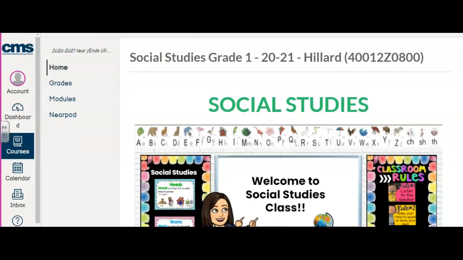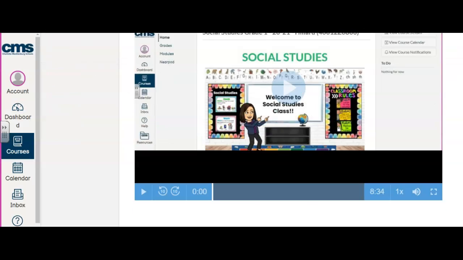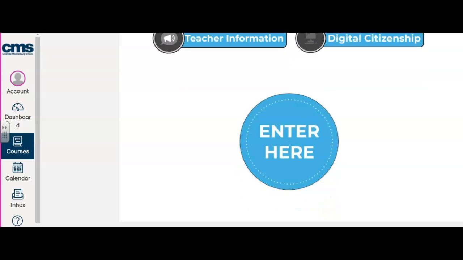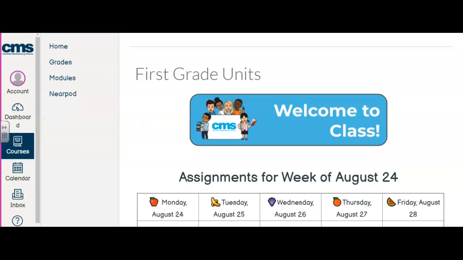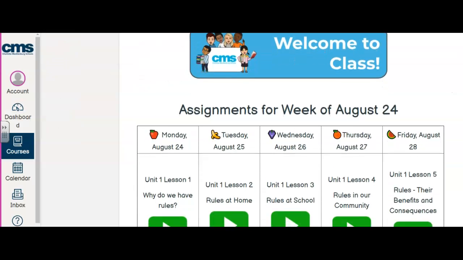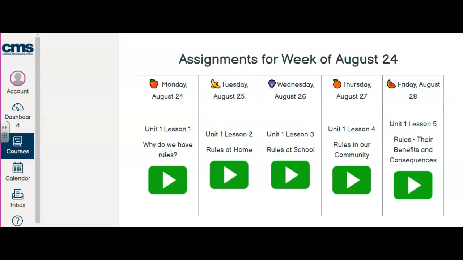On the homepage, you'll scroll the whole way to the bottom, and you'll find the big blue circle that says enter here, and you'll click on it. And that will take you to the calendar page. So you'll go to the calendar page and you'll look for today's date, which is August 25th.